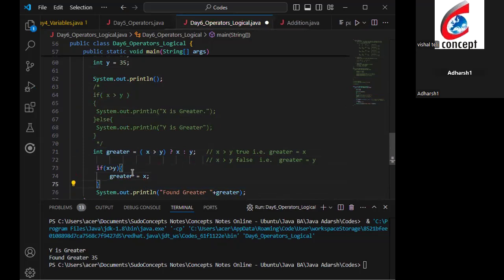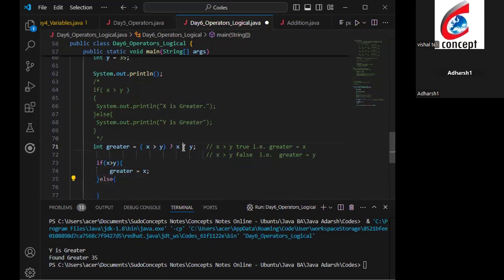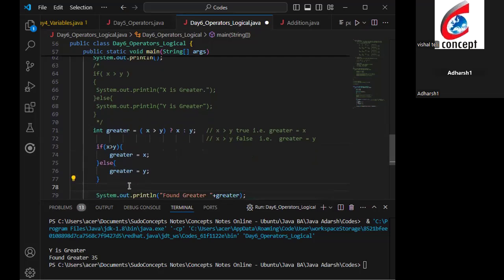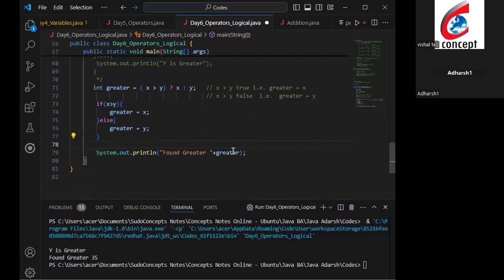Else meaning x greater than y is false. Meaning what? Y is greater. Understand? So you put y in greater. And then finally you print it, found greater. Understand? So this ternary operator is like a replacement for this if else.